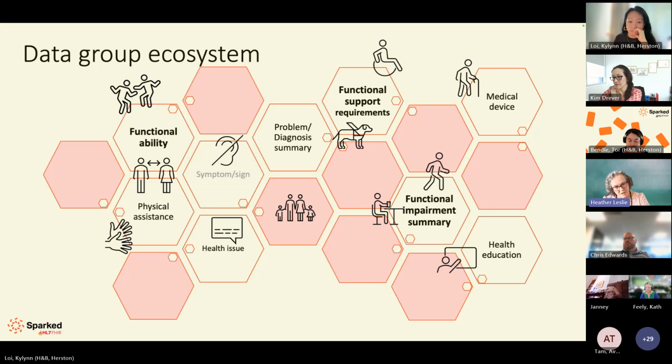So this is starting to look at what some of our ecosystem is. Each of these hexagons with the names in them are data groups. The symptom sign one, as Nari said, is one that's coming. We've got health issue, physical assistance, health education, medical device, and today we're discussing the existing functional ability and these new ones called functional support requirements and functional impairment summary. So again, it's trying to do this jigsaw idea. We're meaning them to fit together, work together, complement each other. If we go to the next slide.